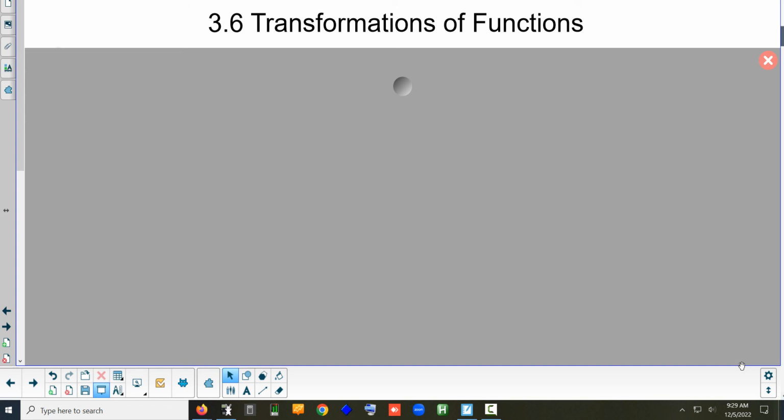We're going to take a look at sections 3.6 and 3.7. Does everybody have the guided notes from 3.6? It should say 3.6 Transformations of Functions.